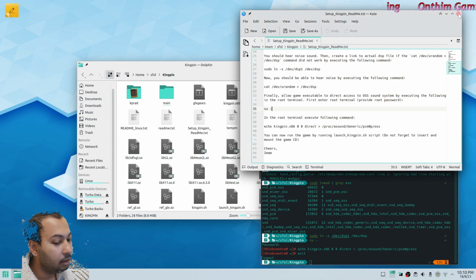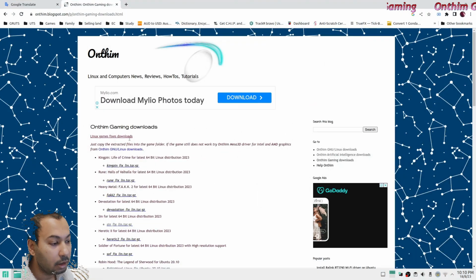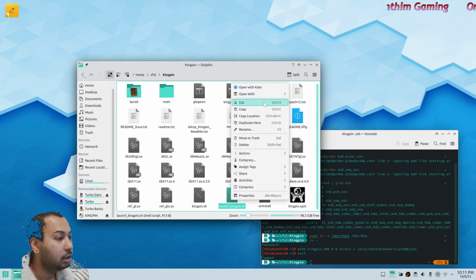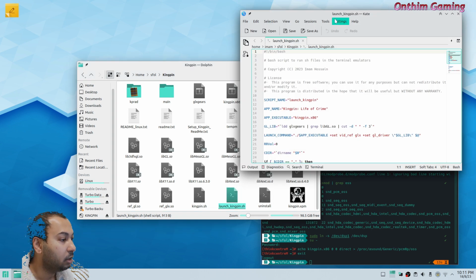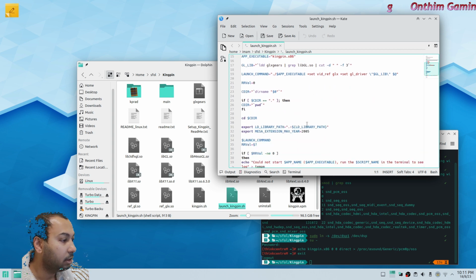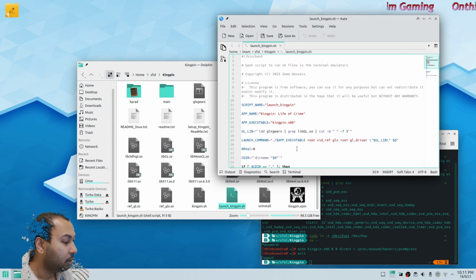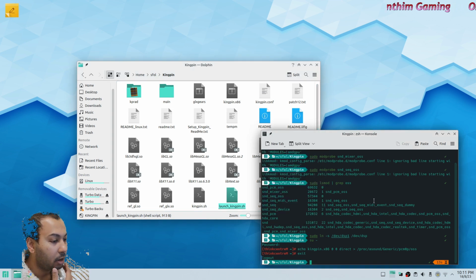But the patch that I provided here also comes with a script to launch the game, so you don't have to worry about anything. We can see the content of this script. Basically it loads up the game and then sets a few environment variables like Mesa extension max year. You need that one, otherwise the game somehow crashes. It basically limits the OpenGL capabilities for this game, because it's an old game, it doesn't expect too many OpenGL features.